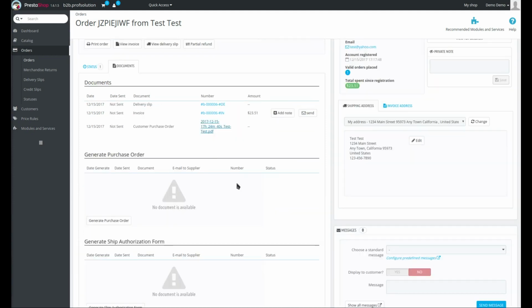So the next thing we're going to take a look at is how the business to business module works as far as you interacting with your manufacturers. So we're again back here at the orders menu.